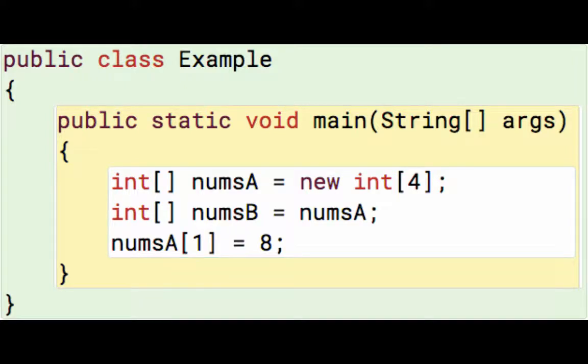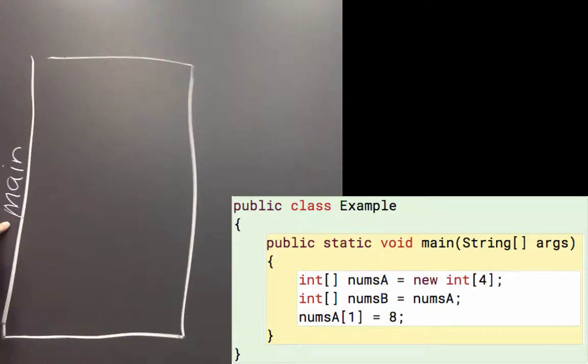Whenever we run our class, we run the method public static void main(String[] args). I'll draw a stack frame to keep track of the local variables, and I wrote the name of the method on the side of my stack frame.